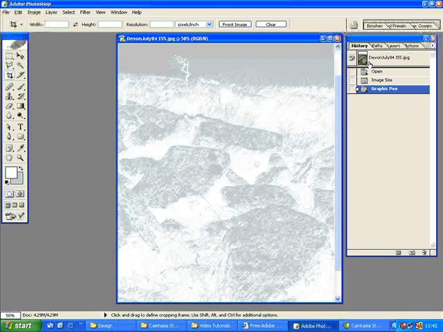Let's have a look at the History palette to see what has happened. We can see after opening, the image size has been changed and the Graphic Pen filter has been added.